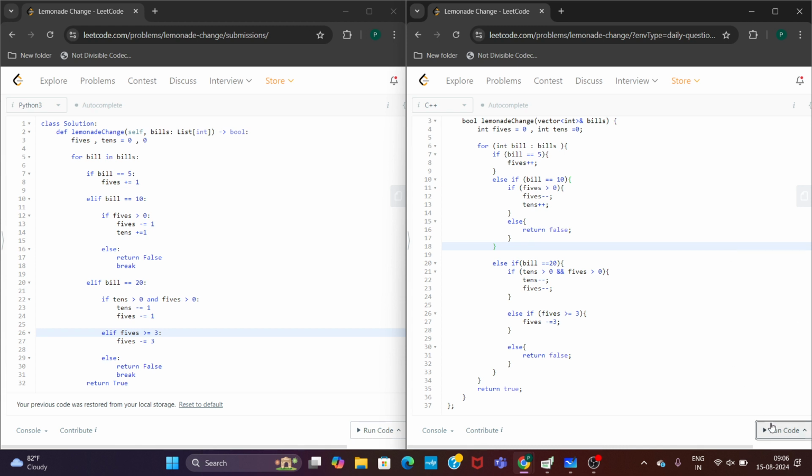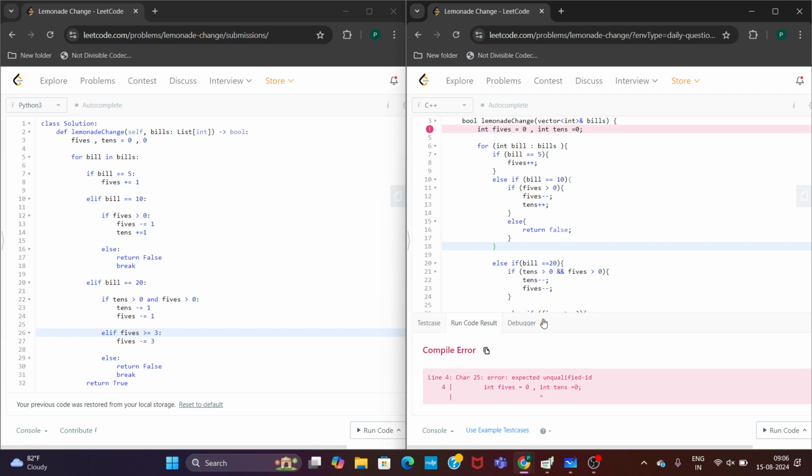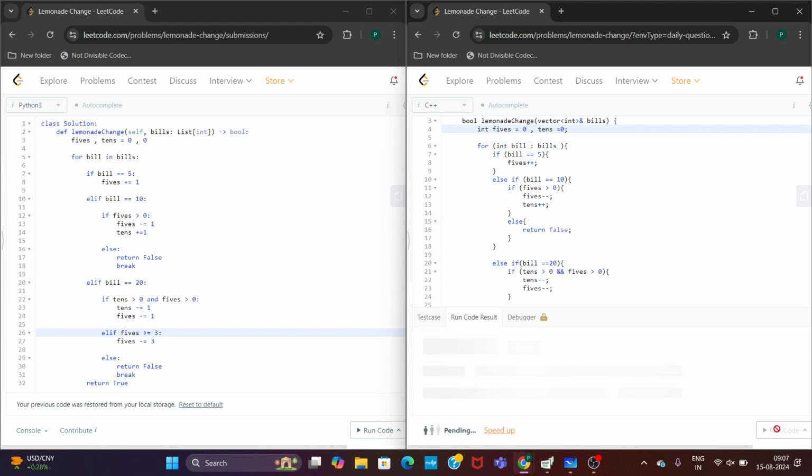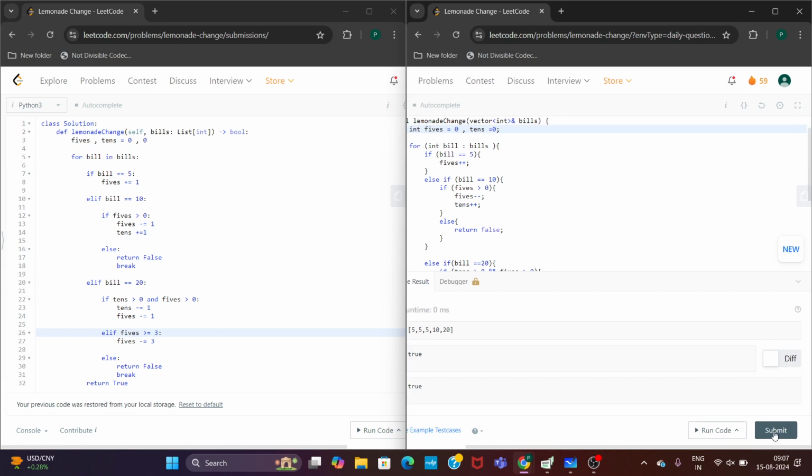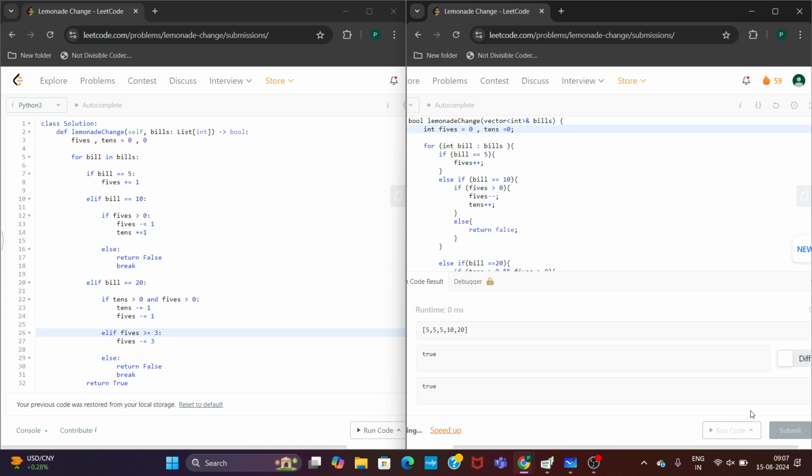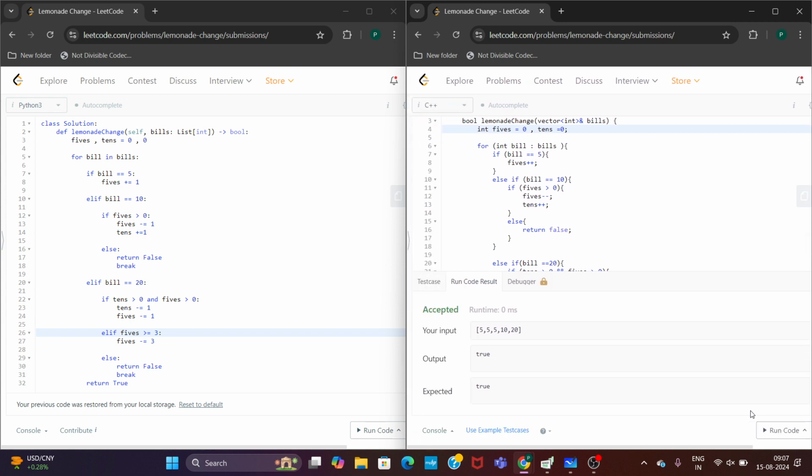Now let's try to submit it. Yeah, it's giving some runtime error. Int fives is equal to 0. Okay, now let's try to run it. Yeah, it's being accepted over here. Now let's try to submit it, whether it accepts all the test cases. Okay, so our code is being accepted over here.